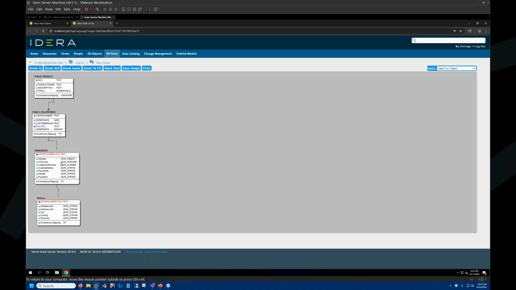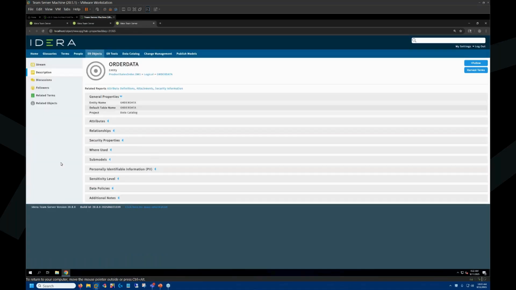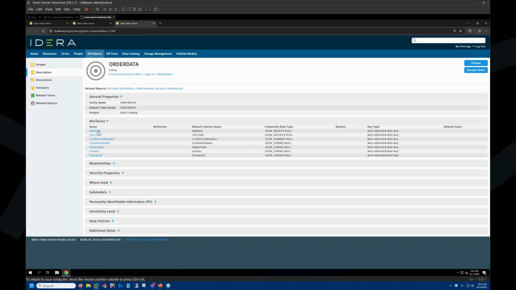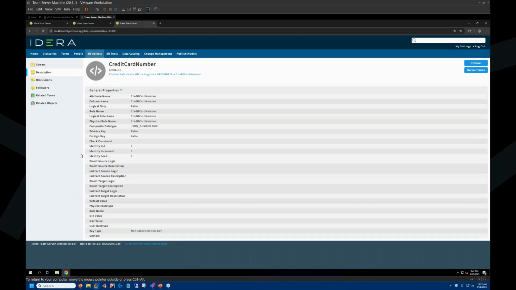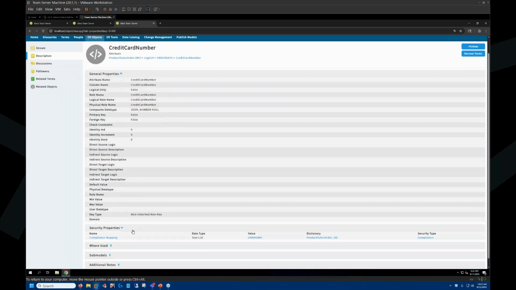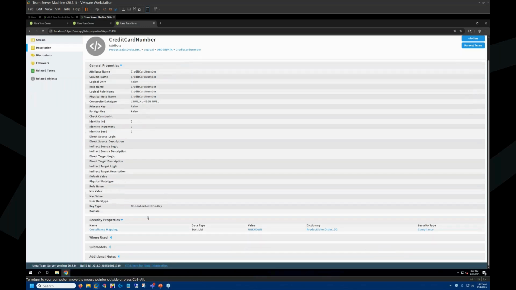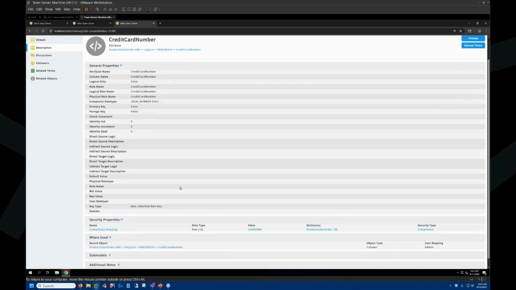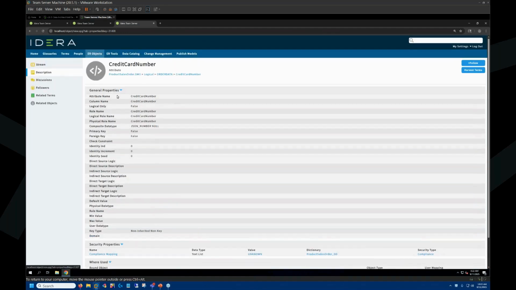These are all live objects. I could drill into that nested object, the repository, and thus everything about it. Here's all the attributes, the relationships. I can drill into the attributes, maybe the credit card number on there. I can see if that has a security property. There is compliance mapping on it, where it's been used. All of this is available.